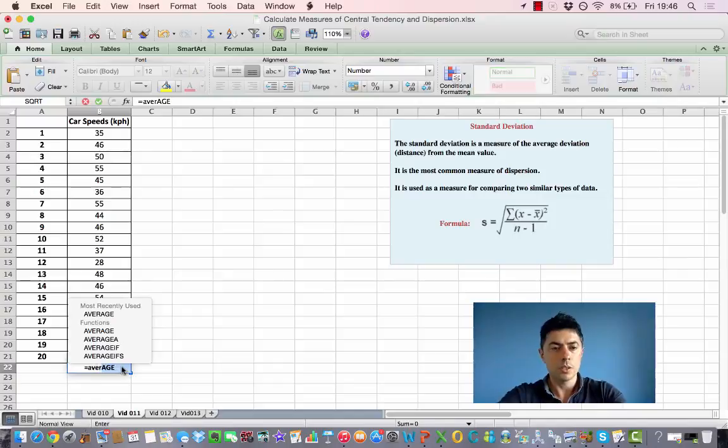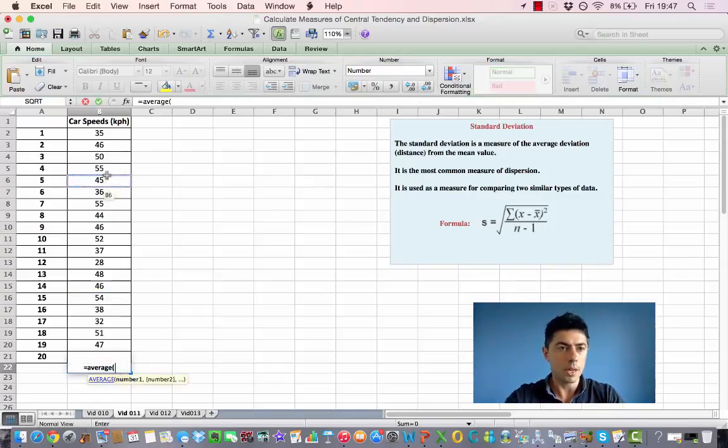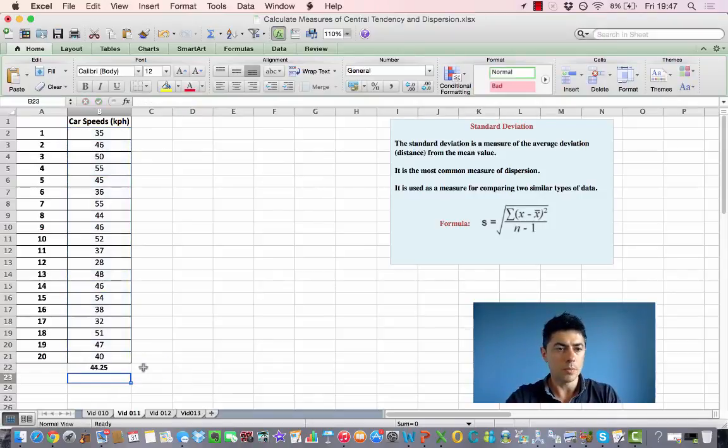Equals average, open your bracket, click the first figure and highlight all the figures that you need, close your bracket and return. And we see we have a mean of 44.25.